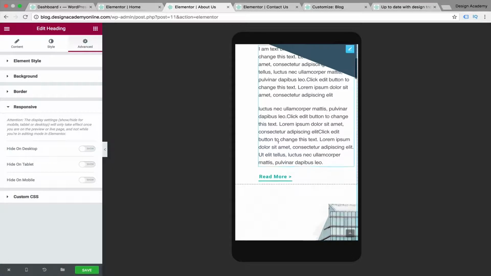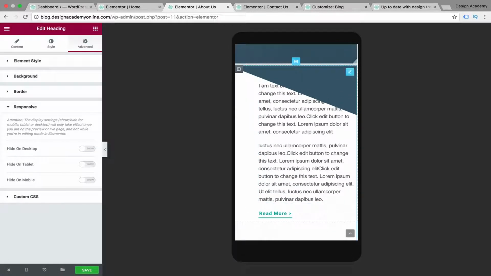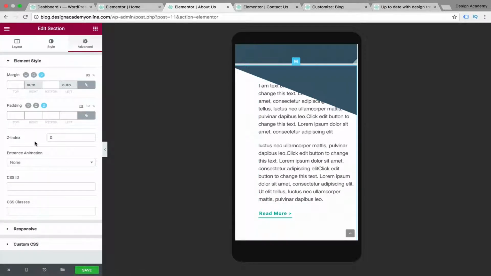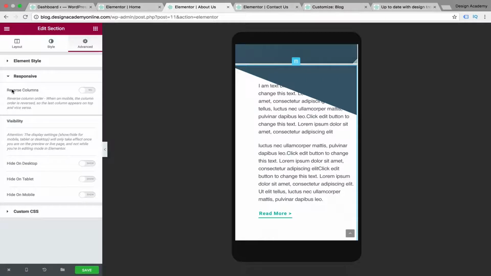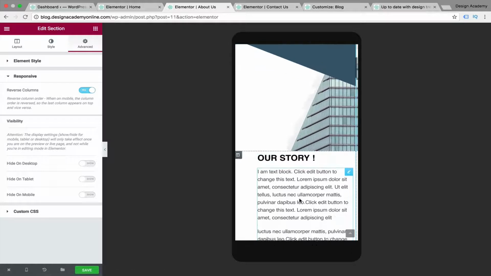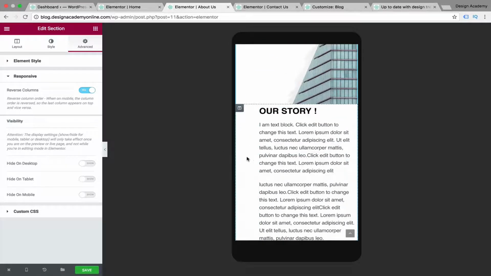Oh, sorry, we need to select first our section, the entire section, and go to advanced and responsive. Then we have reverse columns, okay? And when we switch that, we got our image up and our typography in here, okay? And as you can see, we got that text that needs to be realigned maybe to the center.